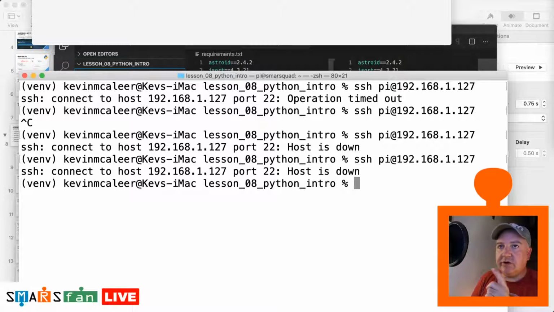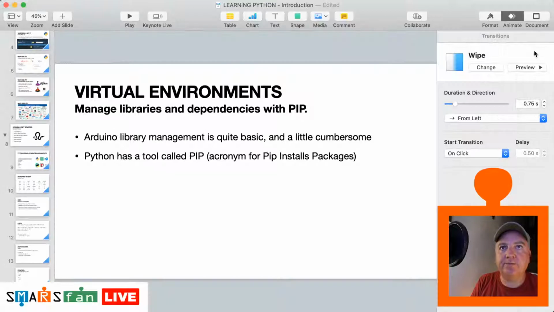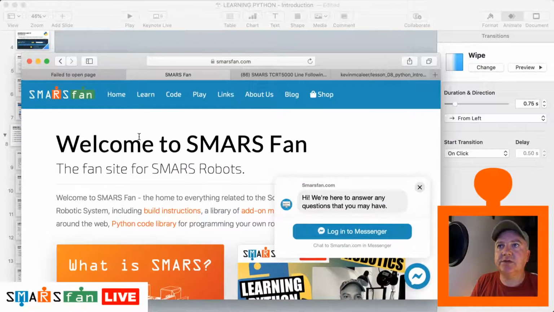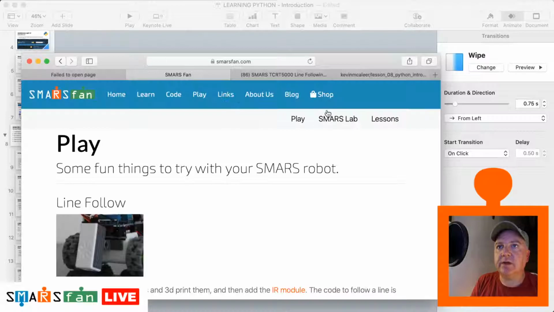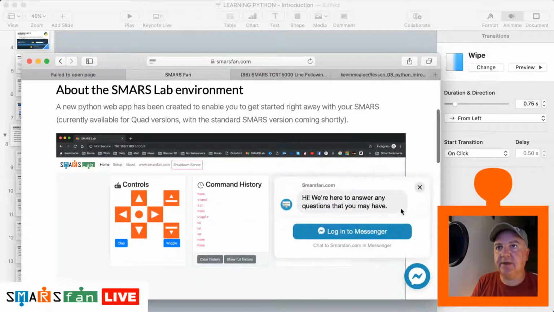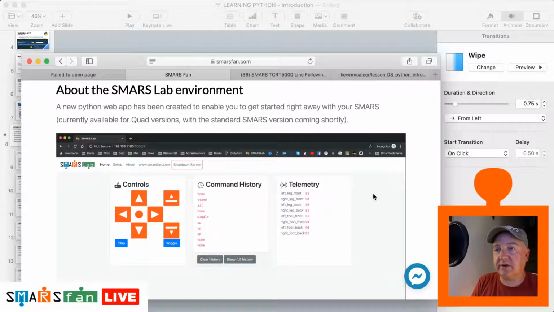So what I've got running on this Raspberry Pi, just while that's booting up, is Python installed on it, and it has SMARS Lab, which is some software I wrote quite a while ago now. So if I load up that web page, so if we go to the play section and we look at SMARS Lab, you can see what this looks like. So we get a web interface. This is all using Python on the Raspberry Pi.